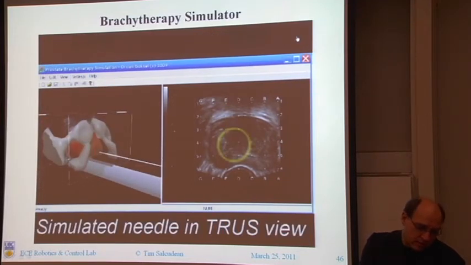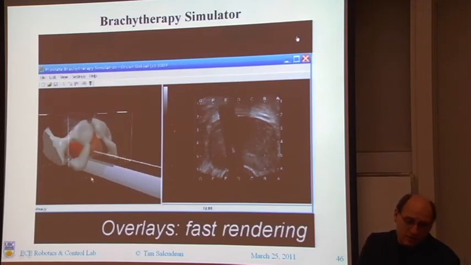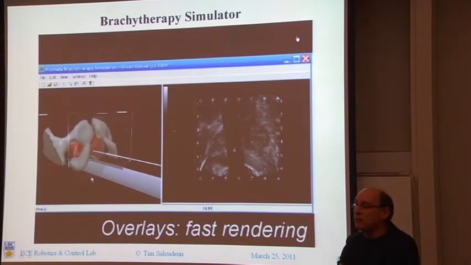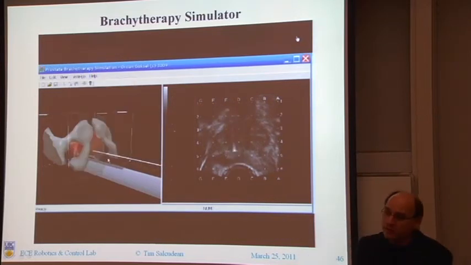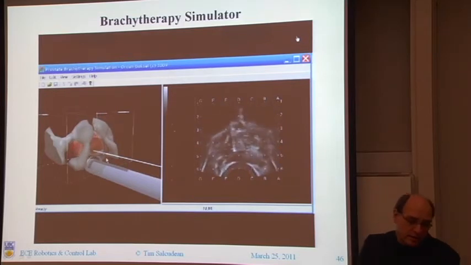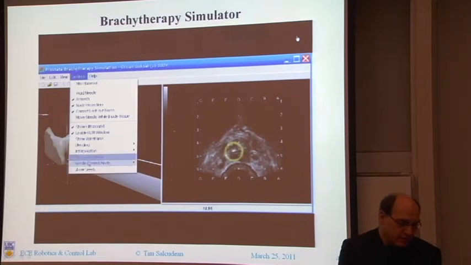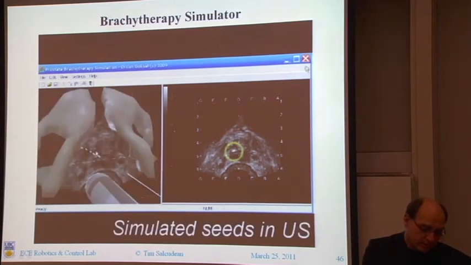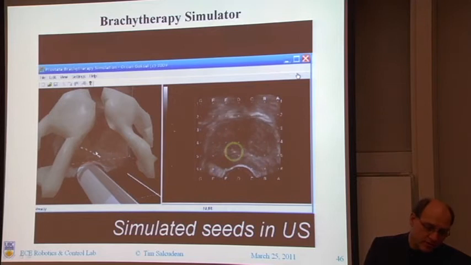You can see here where the needle appears inside the yellow circle. And you can see how the image is actually superimposed from the images of the needle acquired in water. The two are blended together. Okay. Then you can deposit seeds. You can press a button on the Novint that will deposit the seeds, which you see as well in this image. And you also see them in the ultrasound image.